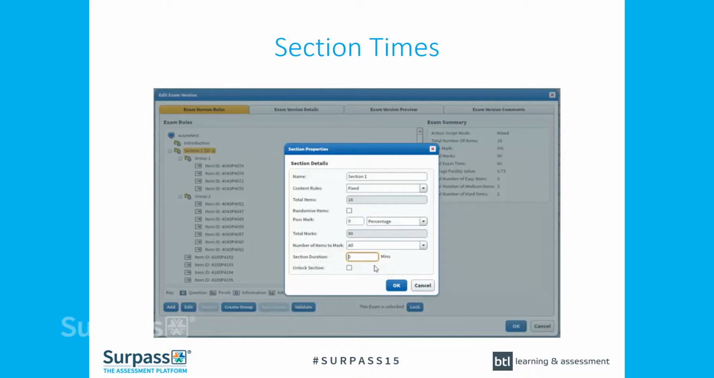As part of this, we've also introduced an override lockdown mode. If you're using Secure Client and it's in lockdown mode, so you can't access the internet and other applications, you can pick to override that for one particular section if required. So you can have a research section at the start where they're allowed to use the internet, and then have it locked down for the rest of the exam, for example.